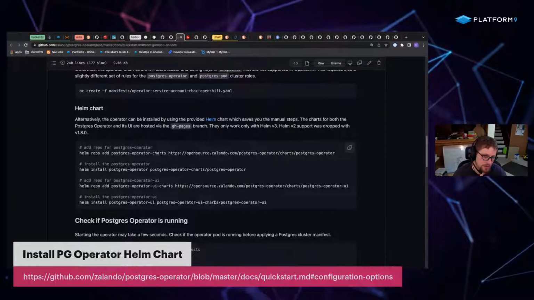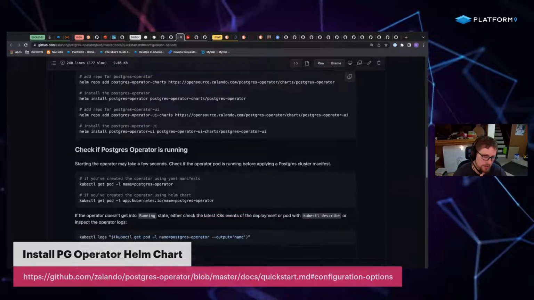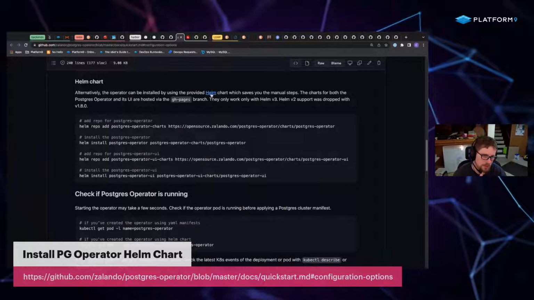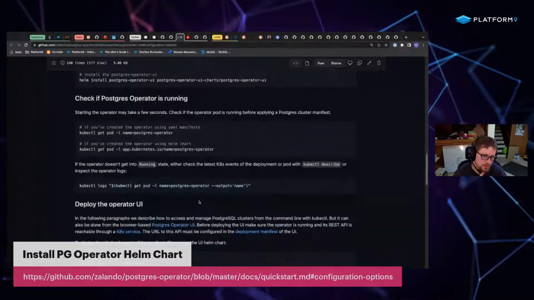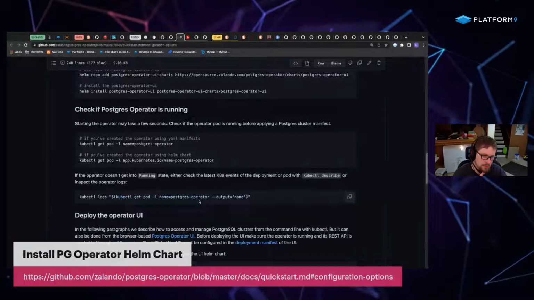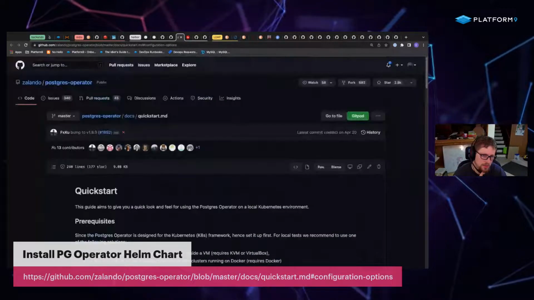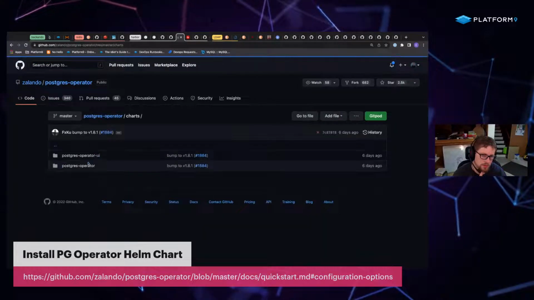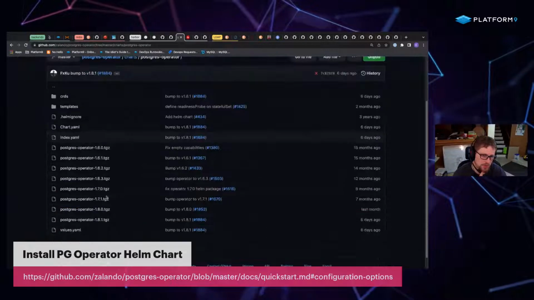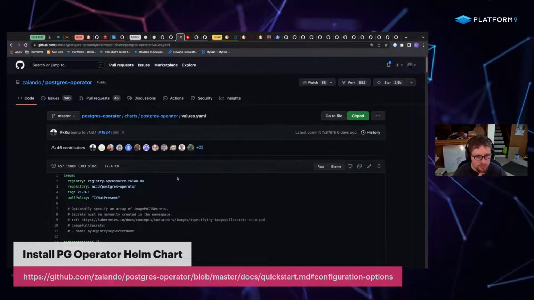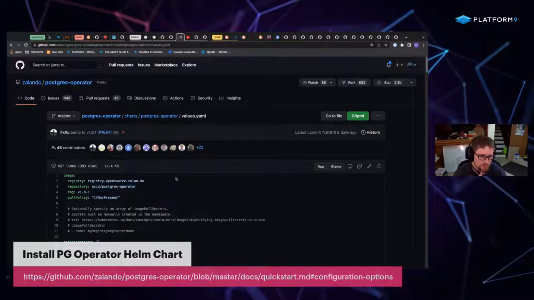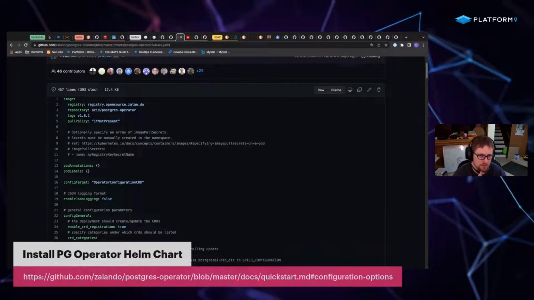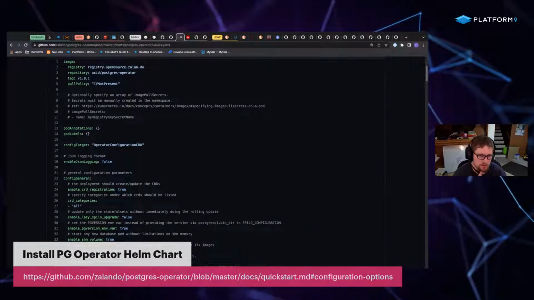Alrighty. Is there anything that we need to customize in that values? As for installing Helm. Okay. Postgres operator. Charts. Postgres operator. Is there anything in the values.yaml that I want to customize? Okay, we got the version. Annotations look okay.